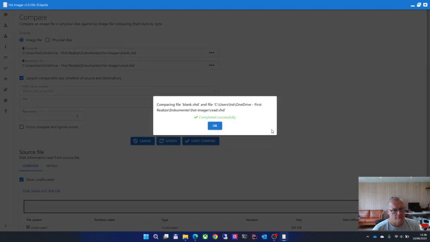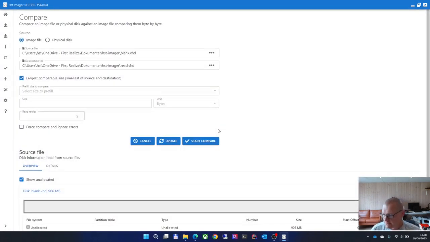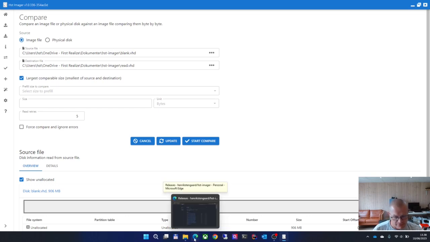It's completely identical, the first 1 gigabyte, so that's good. All good. So this is actually the GUI part I wanted to cover. Next up is the console part, and this is where it gets more interesting, at least for some. It gives a lot of extra advanced functionality.